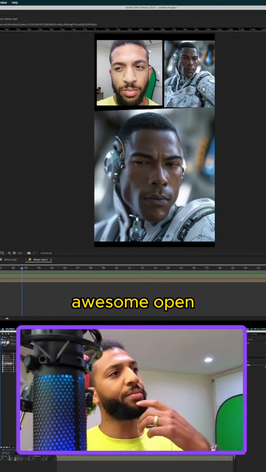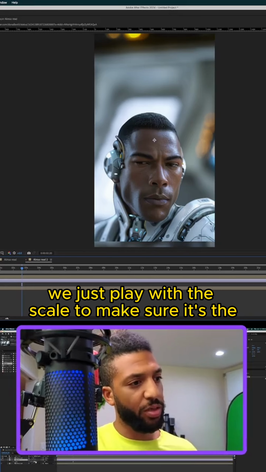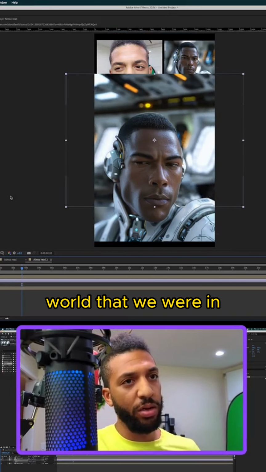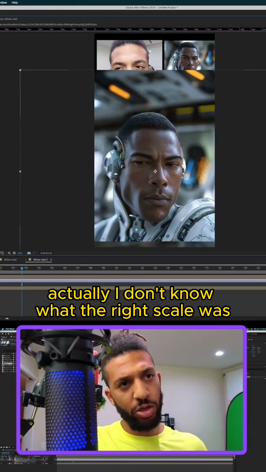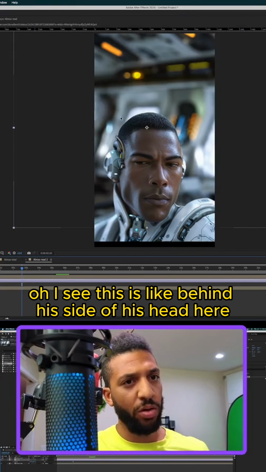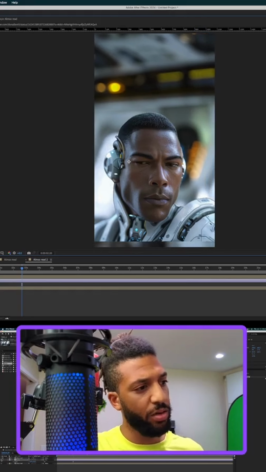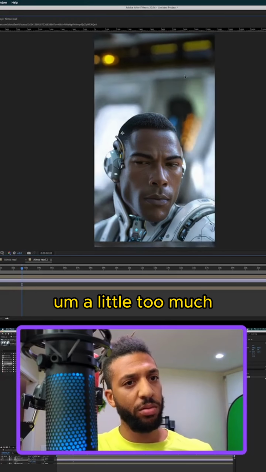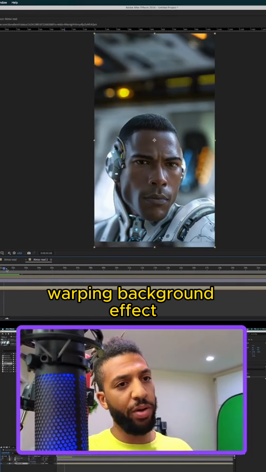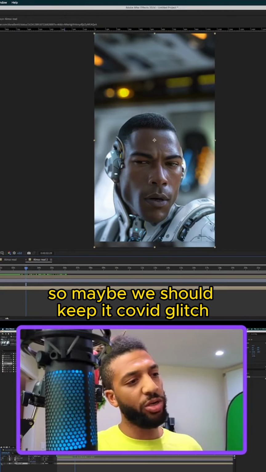Awesome, hit open, and then we just feed that into the back layer. And now we just play with the scale to make sure it's the right scale to the world that we were in. There we go. Actually, I don't know what the right scale was. Let me see the original image. Oh, I see. So this is like behind his side of his head here. Like there. Is that it? That's ish. A little too much. We're just trying to avoid that warping background effect. But now it looks like a bad green screen, so maybe we should keep it.